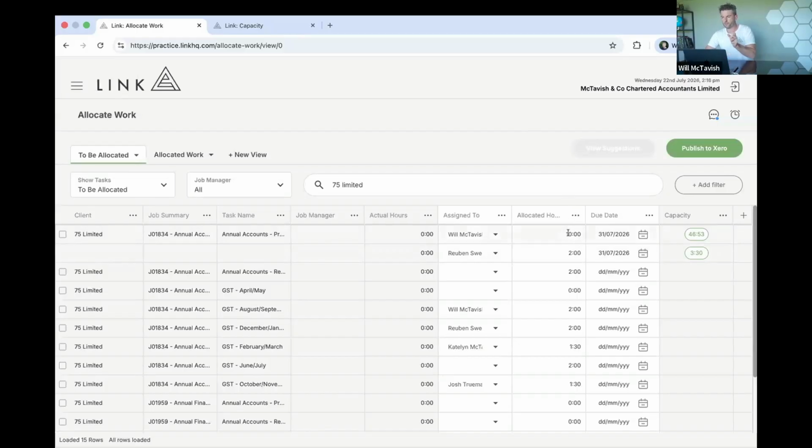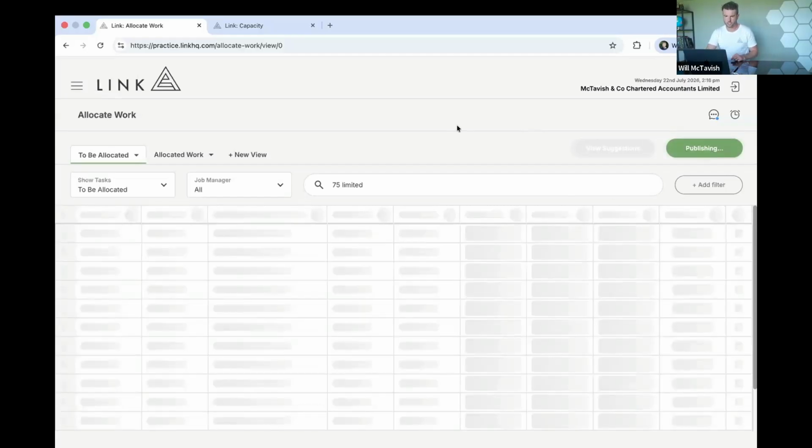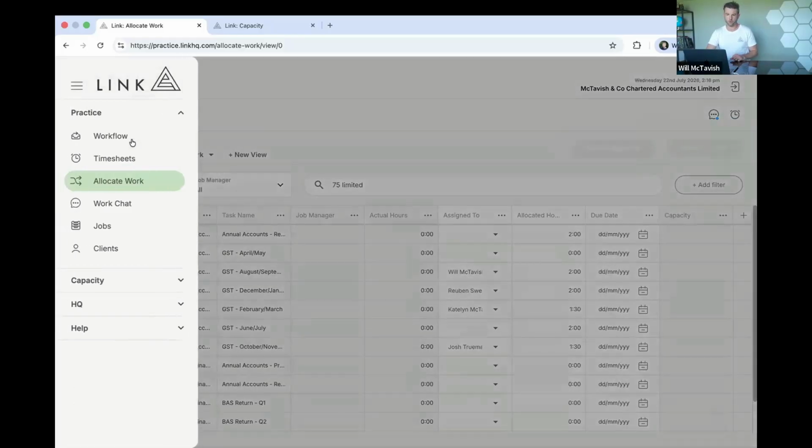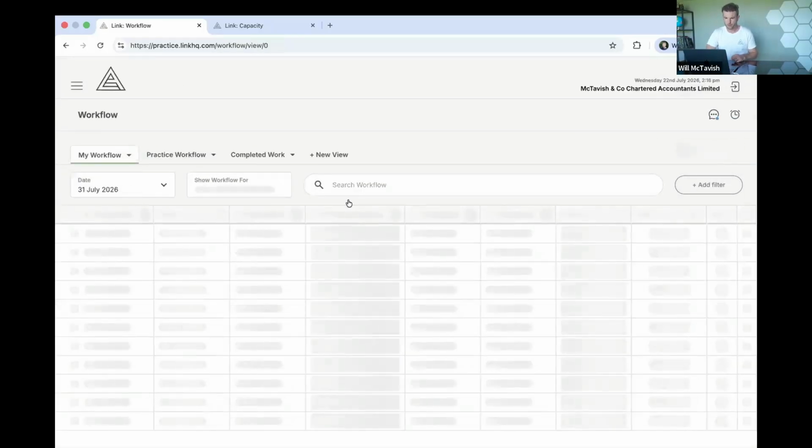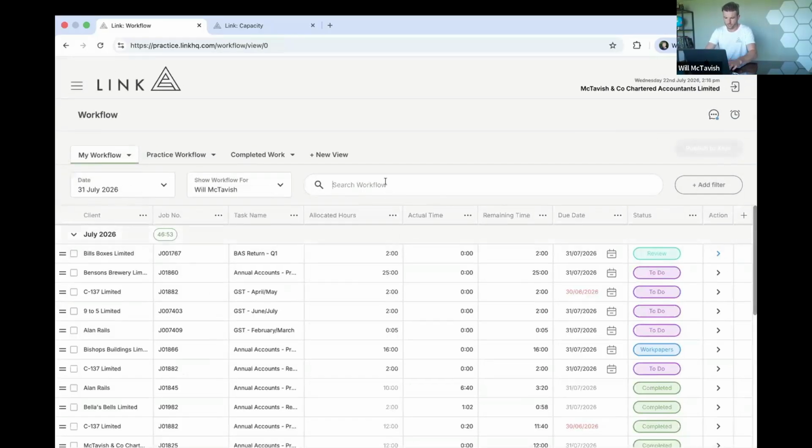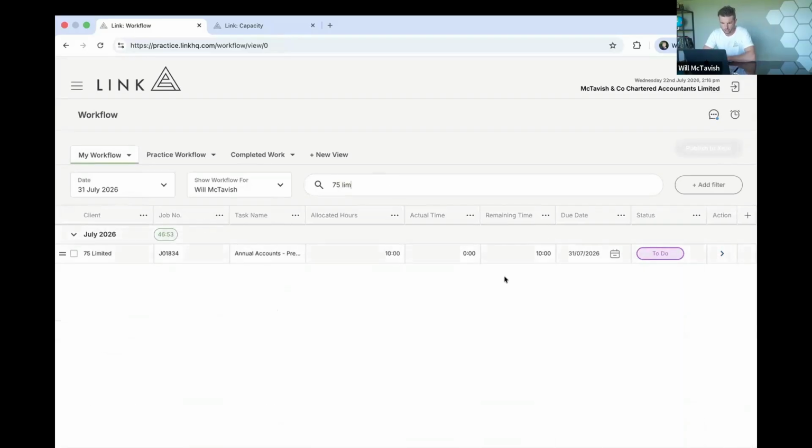And then these are the budgets. These are ideally aligned to our financial budgets there. And then what it means is that when our hours exceed 10, we know from a financial perspective, we're going to be exceeding that financial budget as well. So I can publish this, and you'll see 75 limited will be put on my workflow list over here. If I type 75 limited, it's going to search my list. And there it is sitting there in my July list.